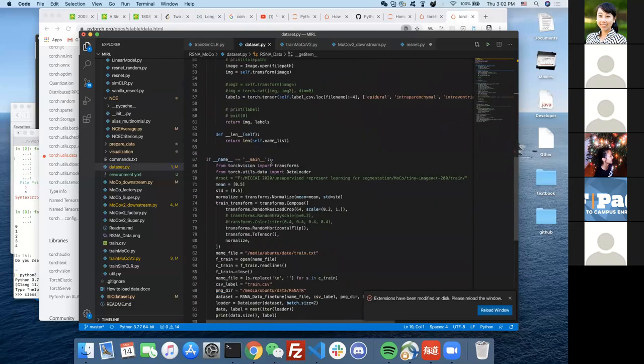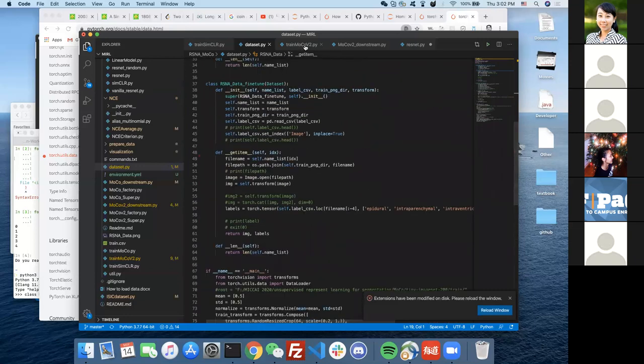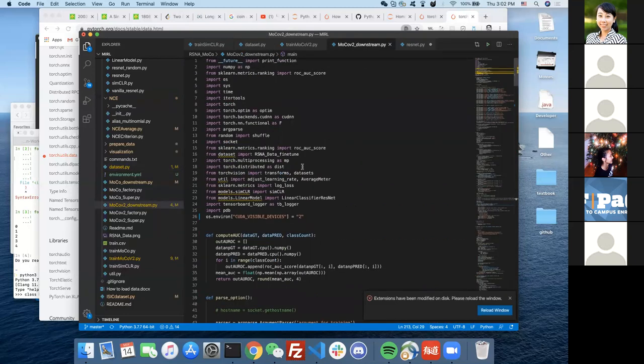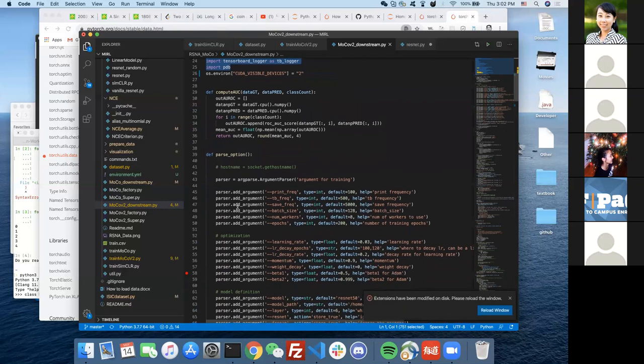Yeah, so this is the data loader part. Let's look at a training code. So this is one example of a training code. So these are all imports, so it doesn't really matter. We can go back to that.